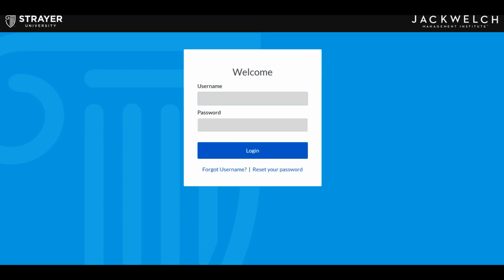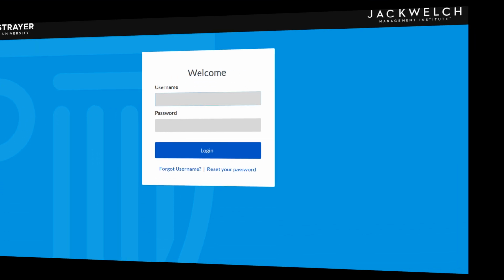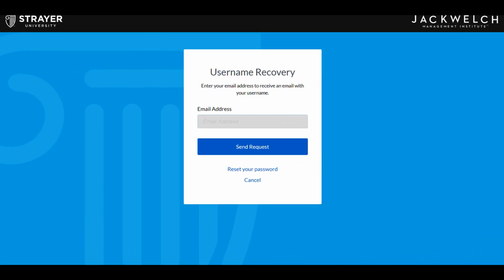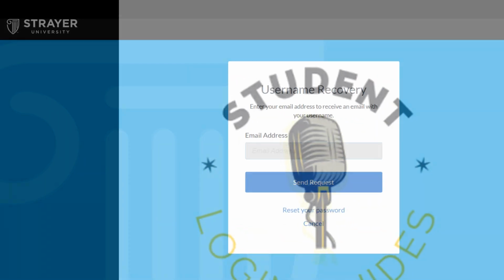Disclaimer: this guide is provided for informational purposes only and is not affiliated with Strayer University. All login credentials and details should be handled securely and responsibly.